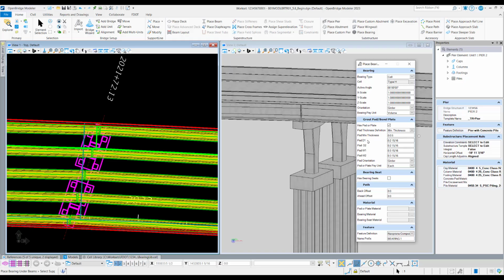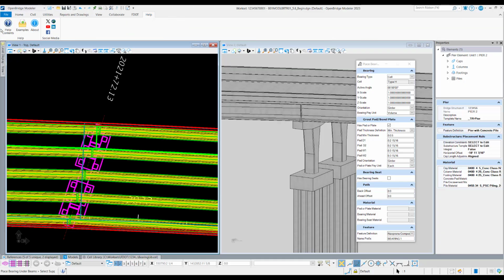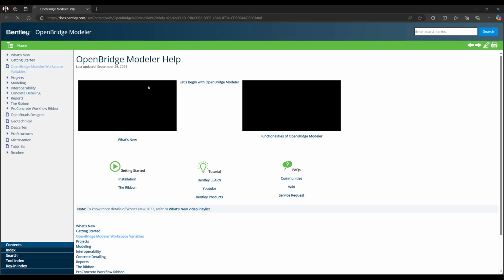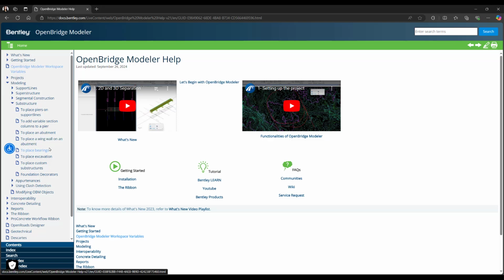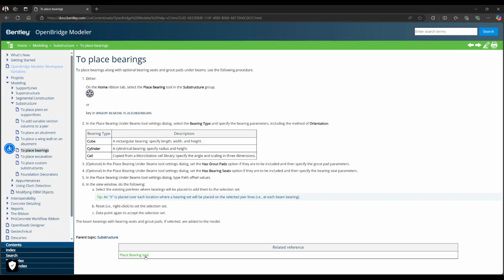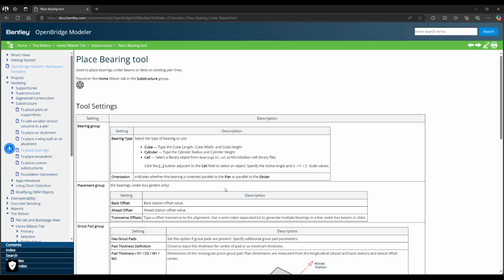And then we've got these variables here, D1, D2, W1, W2. So these variables can be kind of difficult to recall, so it's always helpful to go to the Help tab, click Help Contents, open up the OpenBridge Modeler help document, and then you can either search for bearing in the search terms, or you can go Modeling, Substructure, Place Bearings, and then just open up the Place Bearing tool.